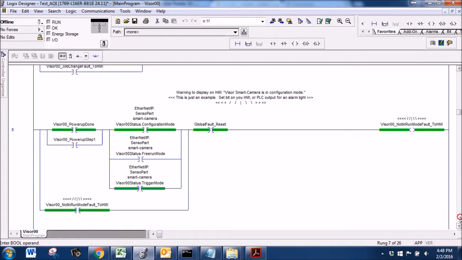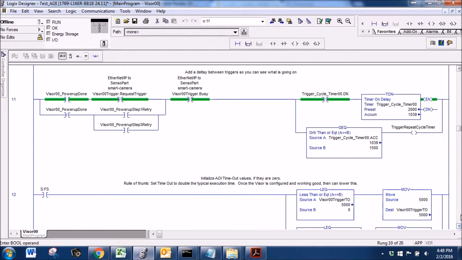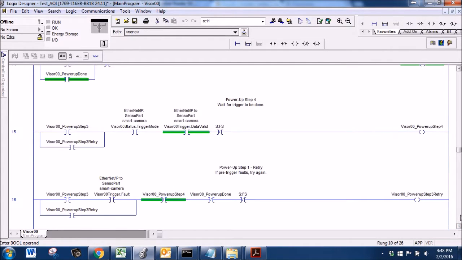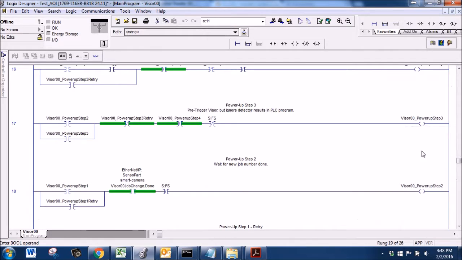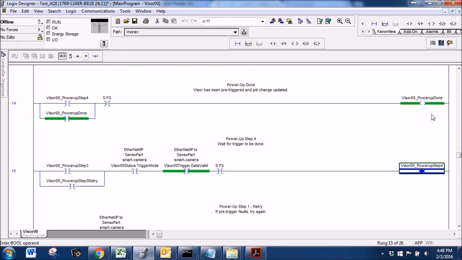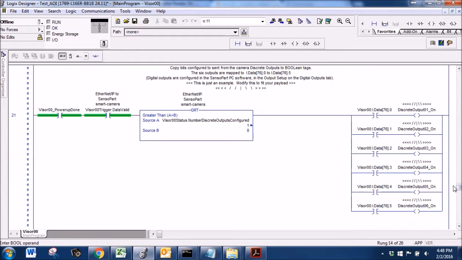Here's some alarms suggested to go to the HMI. And even if you don't want to do that, they can help with troubleshooting and startup. Next, this is a startup routine. So on power up, what'll happen is it will try to write the job number from the PLC to the visor, because on power up they may be different and the PLC must rule. The second thing it'll do is trigger the visor once, and then everything is good to go. And on that first trigger, the results are ignored.